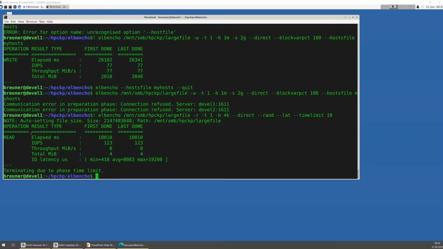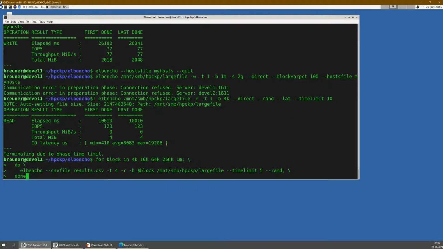Now, typically when doing this kind of test, it's not only interesting to see what you get with 4K, but also with other block sizes or other thread counts, for instance, right? So typically you would start with multiple block sizes and then try to get a graph out of these results. It would be a bit boring to only look at the console output or show that to a customer. So for that, let's bring up a command line that can test multiple block sizes.